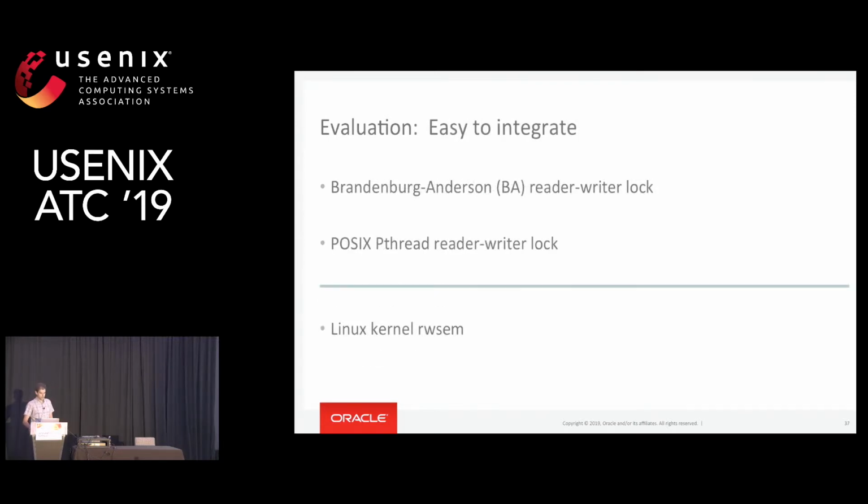For the first part, to demonstrate how Bravo can be integrated easily with existing locks, we did the integration with the compact and efficient Brandenburg-Anderson, or BA, ReaderWriter Lock, as well as with the POSIX pthread ReaderWriter Lock. From the perspective of Bravo, the POSIX pthread lock is really an opaque lock implementation. We built Bravo as a wrapper that can be used with any ReaderWriter lock in the user space. Furthermore, we integrated Bravo with the Linux kernel RW semaphore, and I'll talk about this integration later, but I'll just mention for now that in each and every case, including the kernel, the integration of Bravo requires just a few dozen lines of code.